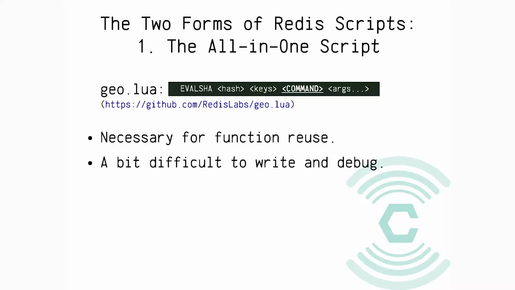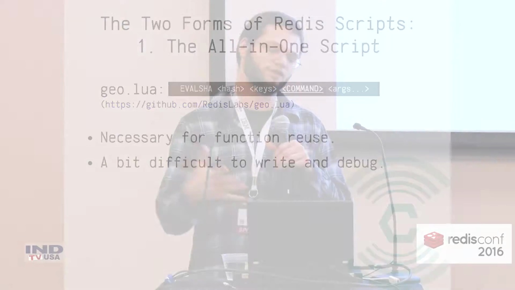So the first approach is, let's say you need to implement a couple of commands with scripts. One approach is to have all the commands that you need to implement, dump them all in a single script, and run the command that you need as a parameter that you pass to the large script.